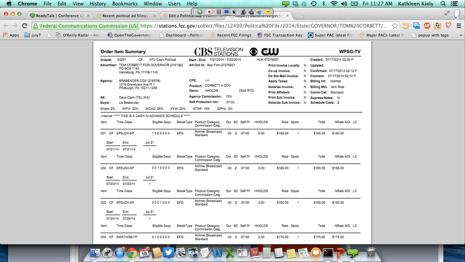This is a very interesting form. Not every form includes this, but this tells you what other stations the buyer has purchased on for this same ad buy. So they're telling you that the share at this station is 2%, but 32% of the buy is at WPVI, 25% at WCAU, 22% at KYW, 16% at WTXF, and 3% at WPHIL. That's interesting information. You might want to make a note of it in the bottom field.